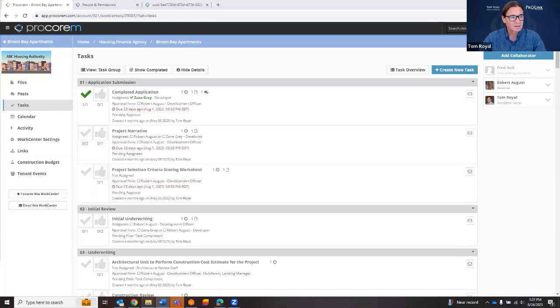Okay. Next is how to manage different roles for a Procorem collaborator across multiple work centers. Here we can do this at an individual work center level. But let's say you're working with Zane Gray or Fred Hall on a bunch of different work centers, and you want to do that in bulk. So by clicking on different links up here in the breadcrumbs.